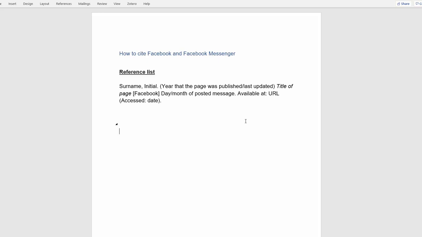Secondly, you'll need the year that the page was published or last updated, and that will go in round brackets. Next up, we have the title of the page, and note that that is in italics. And then in square brackets, we have Facebook. And following that, we have the day or the month of the posted message.